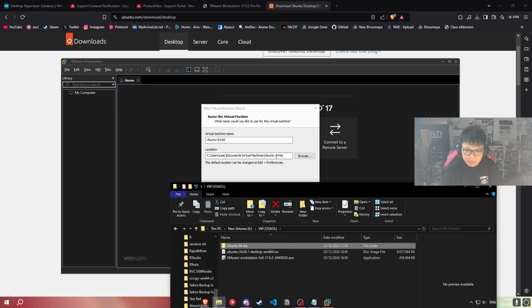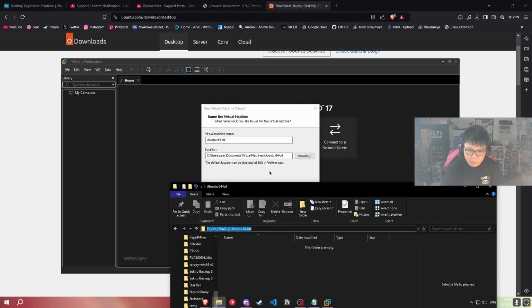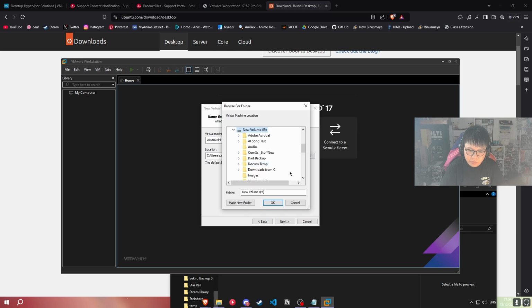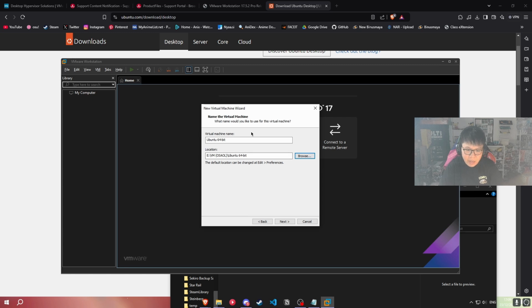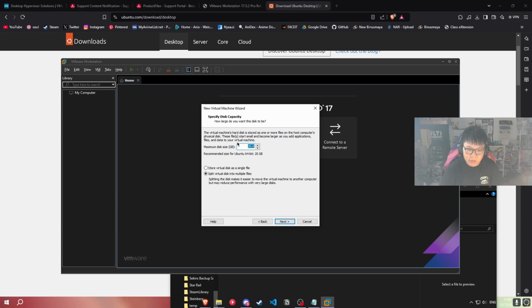So same thing again. And then we can just click inside the directory, copy the directory, and then we can try browsing for it. Since it's not anywhere, we can just click the Ubuntu 64-bit folder. And this is going to be the directory where the virtual machine is going to be stored. So we're going to start by pressing next once you find a good location here.